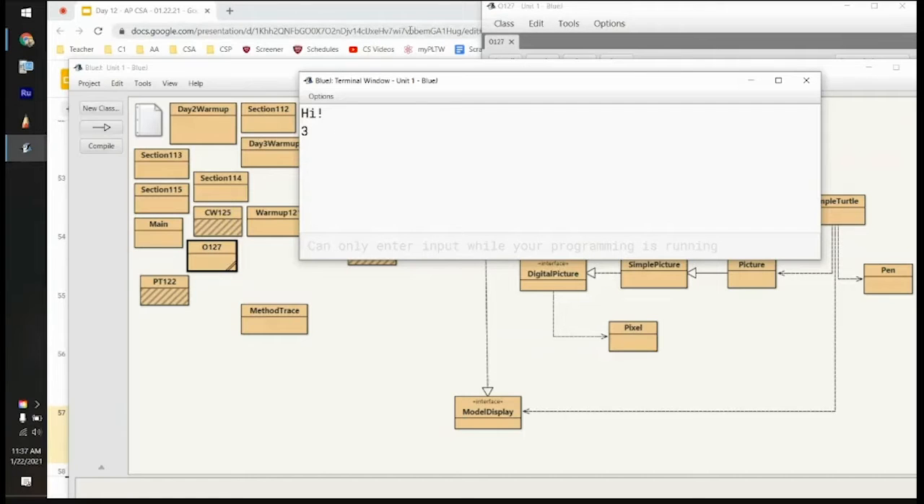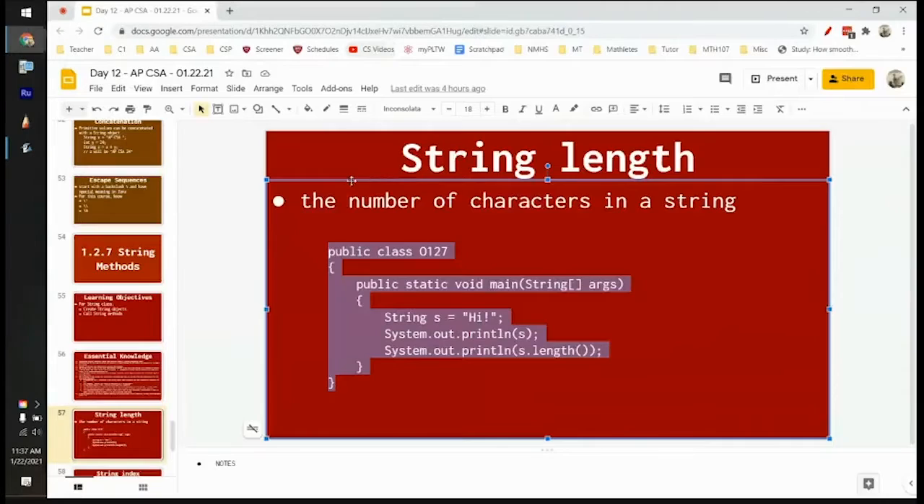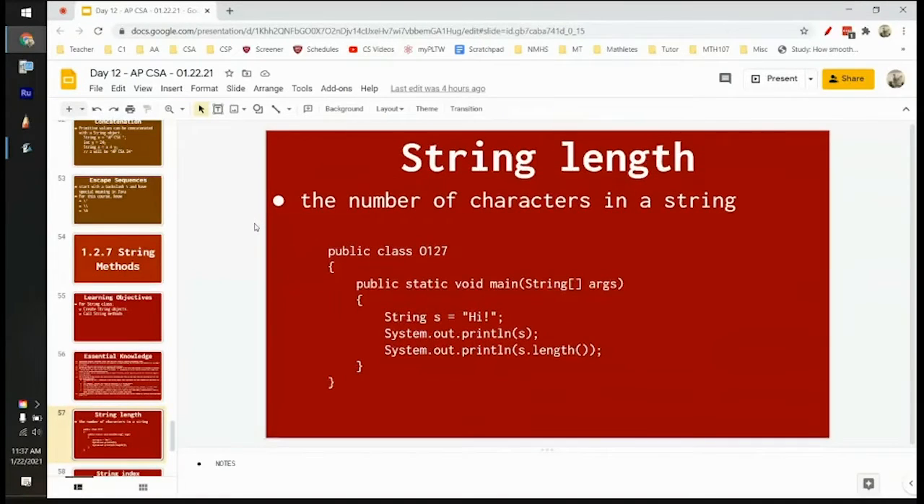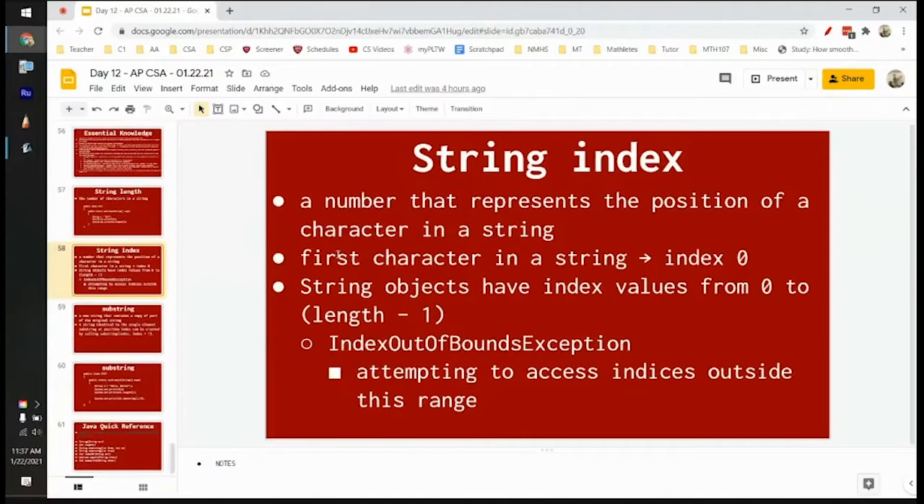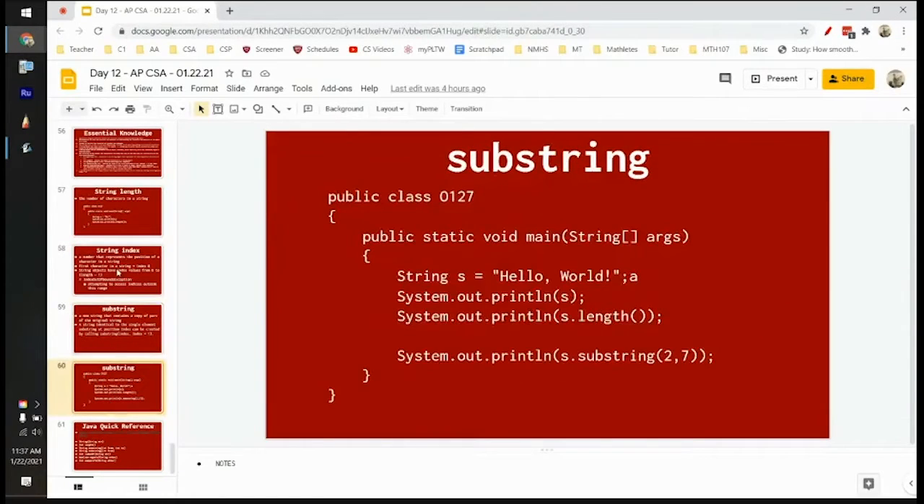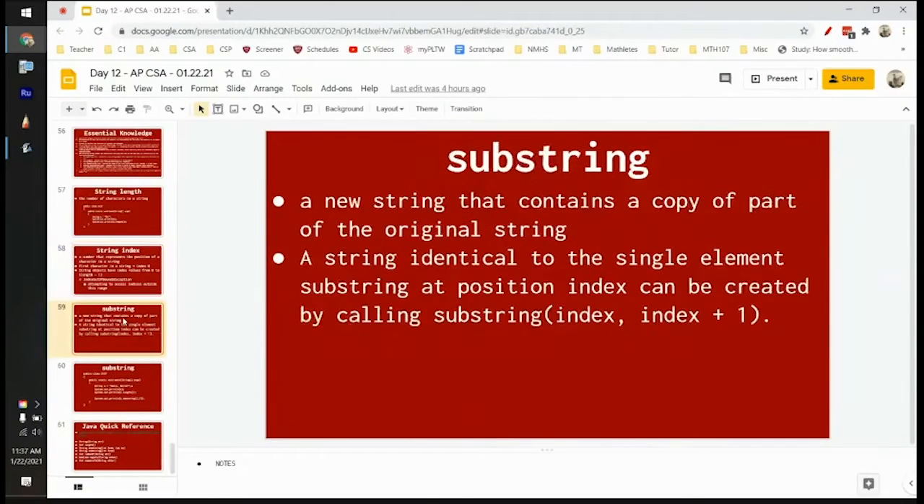Can't make that any bigger, but hopefully you can see that. The next thing I wanted to go over was the index. Let's see, I think I have an example code right here that kind of explains it. Or am I lying? Nope, I did substring code. Yeah, I guess substring would actually help with the index. So let me show you that first.